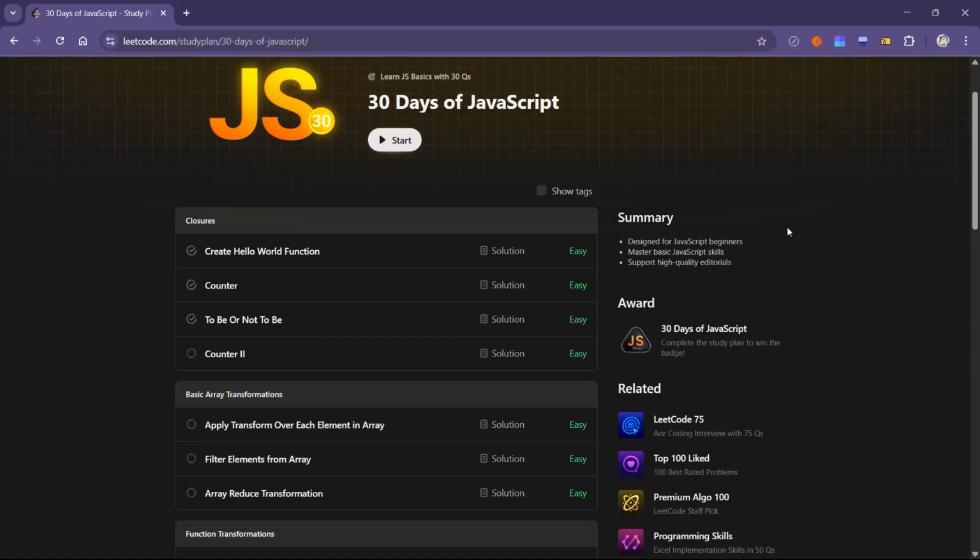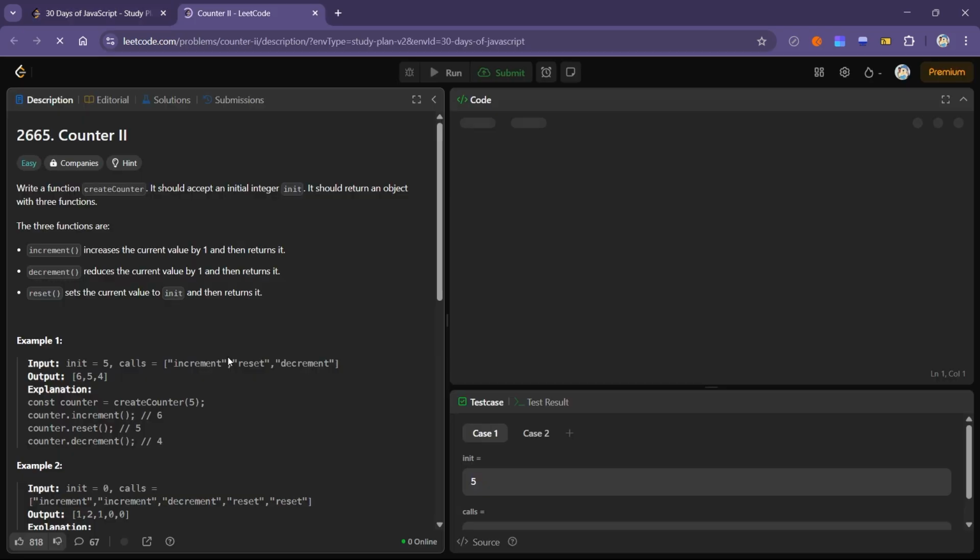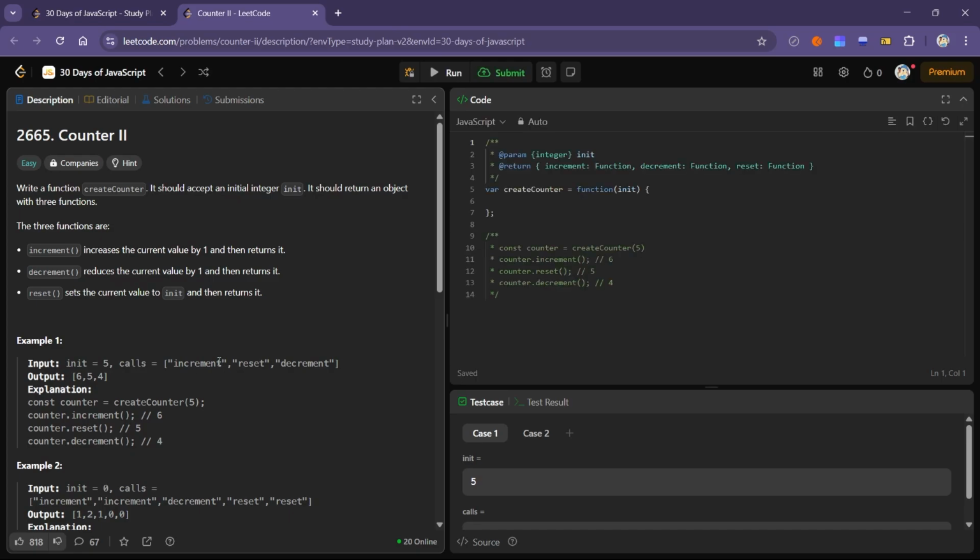Welcome back everyone. So in the last video we solved To Be or Not To Be, and in this video we are going to solve Counter 2, which is an advanced version of question number 2, that is Counter. Okay, so what we have to do is write a function, createCounter.